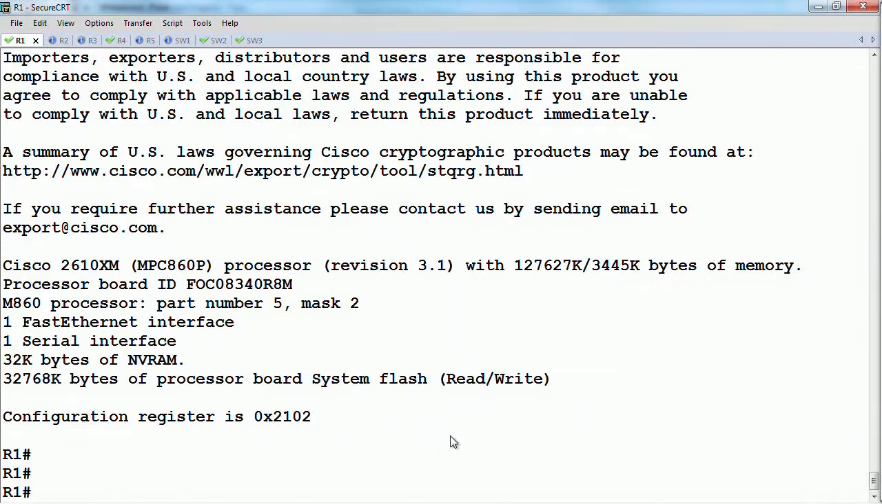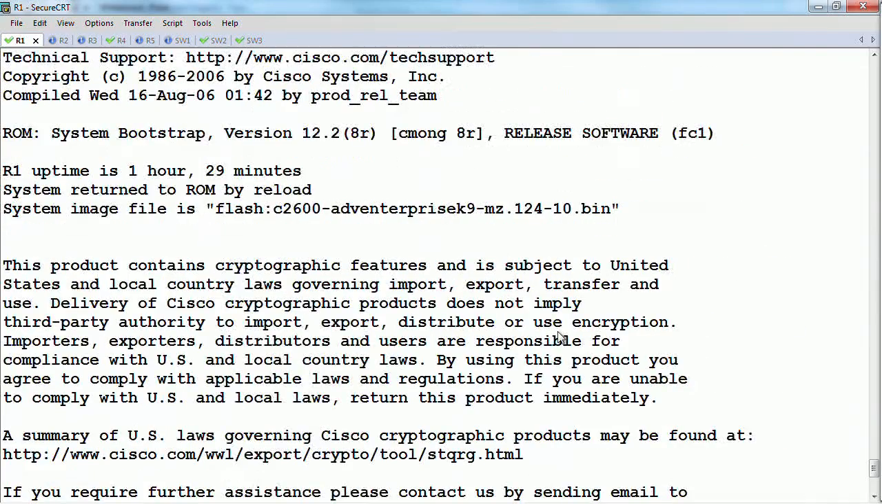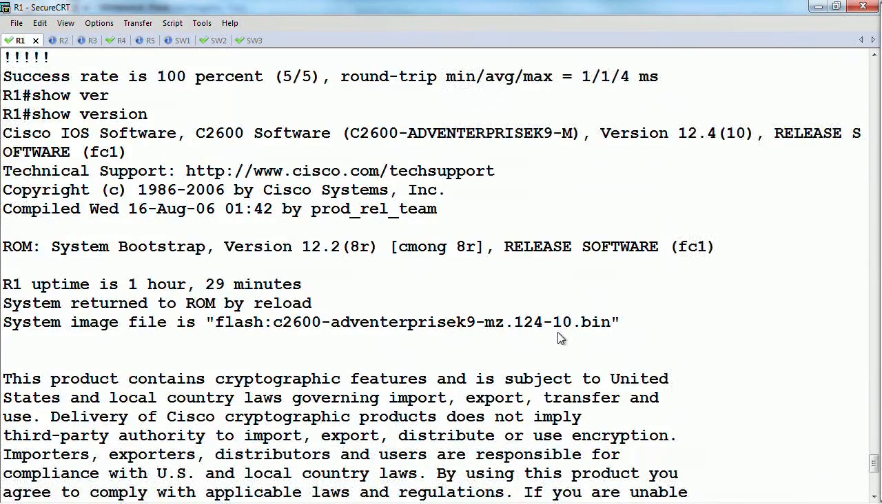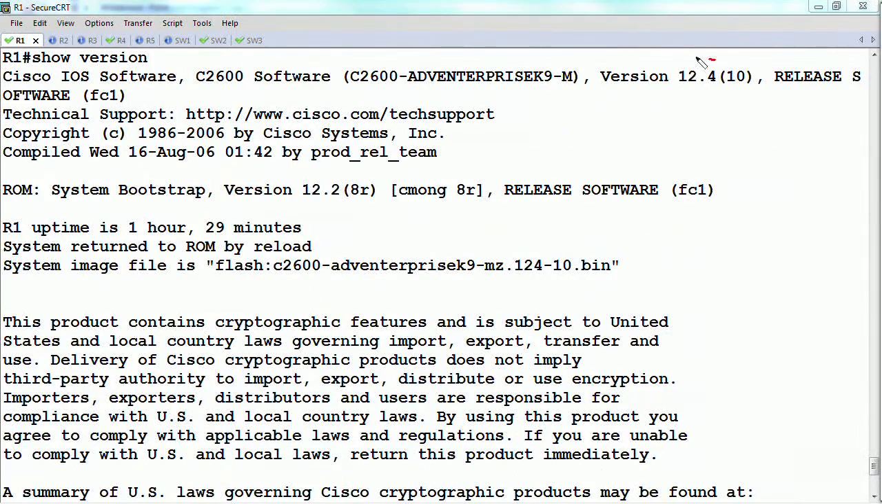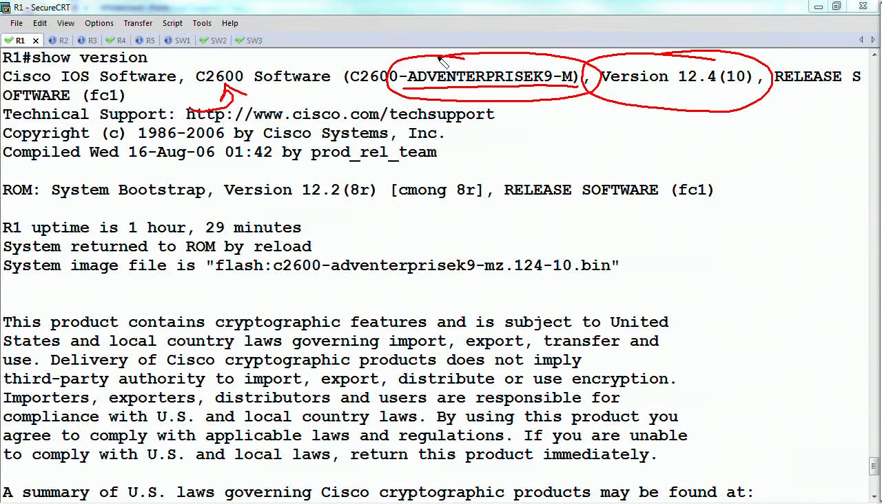Now, there's a couple key things that I may want to know from this. Okay, one of them is, what is the current running version in RAM of the router? This says I'm running a version of iOS that is for the 2600 series routers. This is Advanced Enterprise Services K9-M. Now, from this, you can't really understand what this means unless you actually know the naming convention. It's not really important what this means.